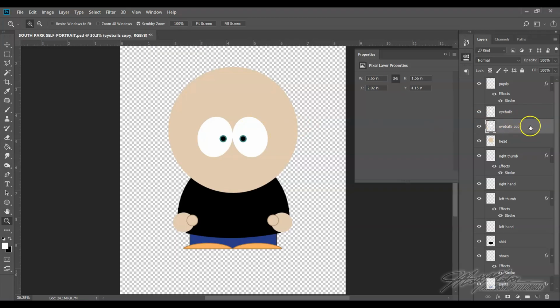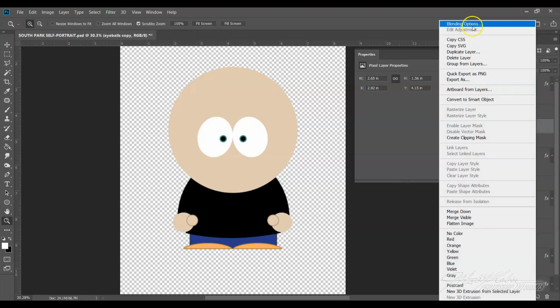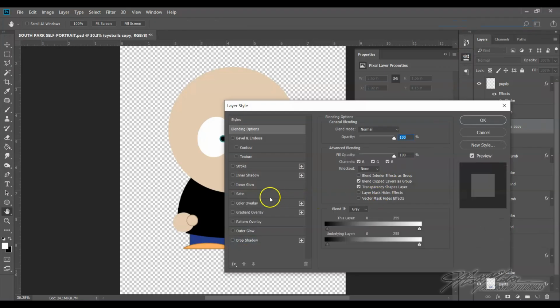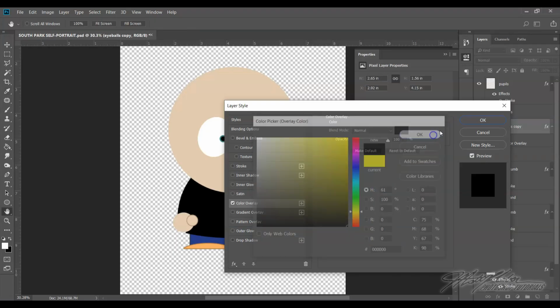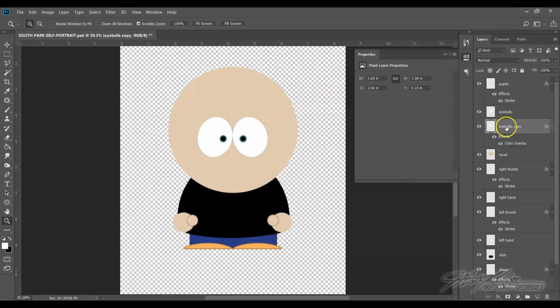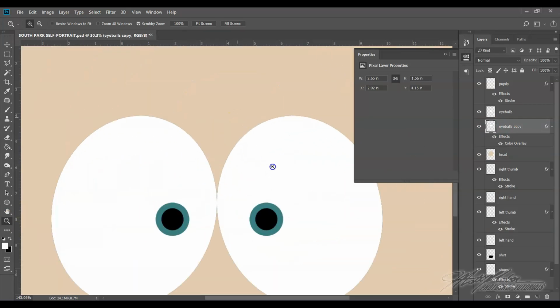Why am I doing this? Alright, here's why. You're going to right click on this gray part, go to blending options, and what I want you to do is click on the word color overlay. I didn't click on the box, I clicked on the word color overlay, and right here it says normal and the opacity is 100. Change this color to black. Okay. Alright, you might notice very subtly there's like a little black outline around it. It's fine. I'm on the bottom eyeballs copy layer. I'm going to rename this eyelids.